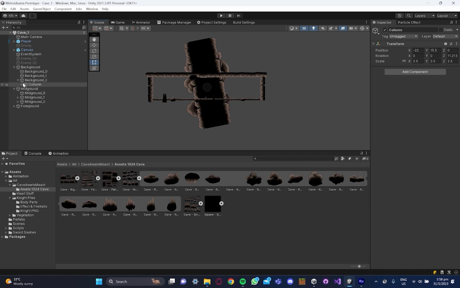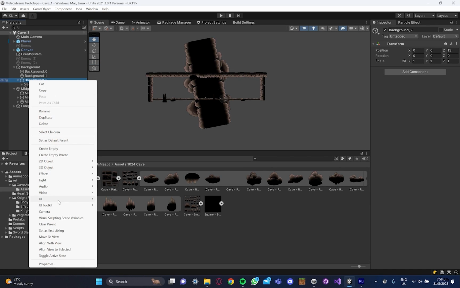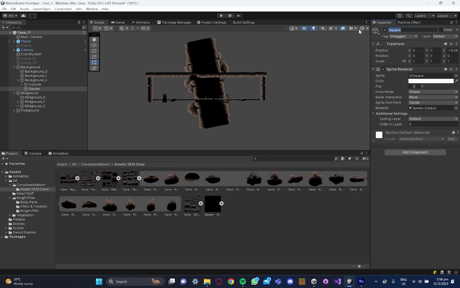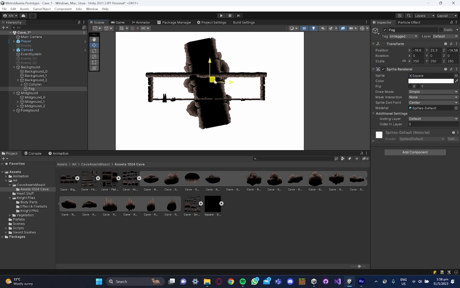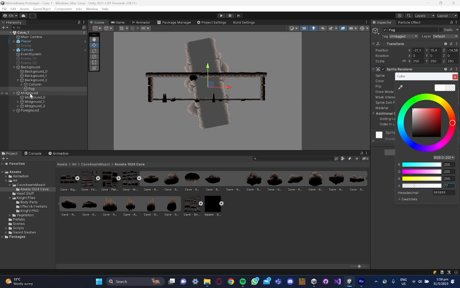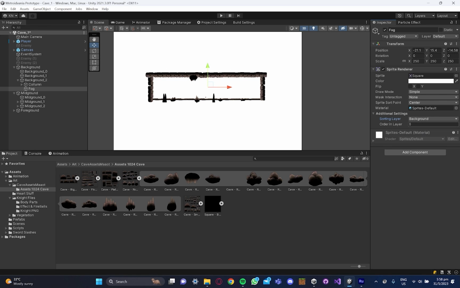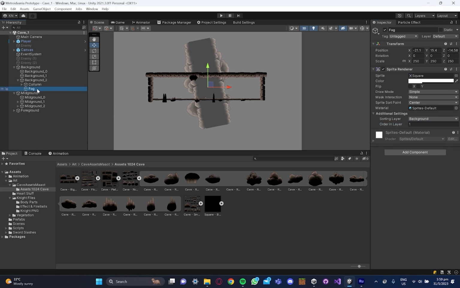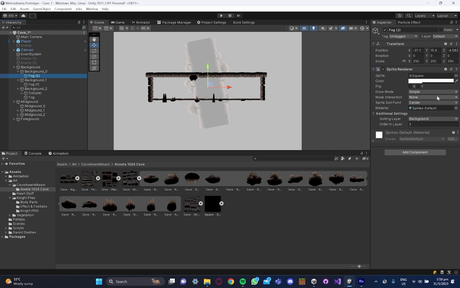To simulate the depth of field in the background, we'll add fog to each background layer. Create a child square sprite under each background layer and expand them to cover the entire scene. Set the alpha of these squares to 77 for each. Adjust the sorting layer to background and ensure that their order number in the sorting layer is higher than the background layer. This will create a blurred effect, with the background becoming foggier and blurrier the further you go back into the scene.